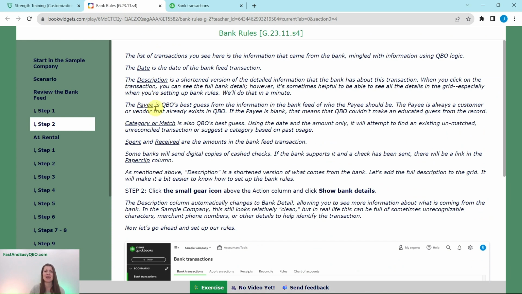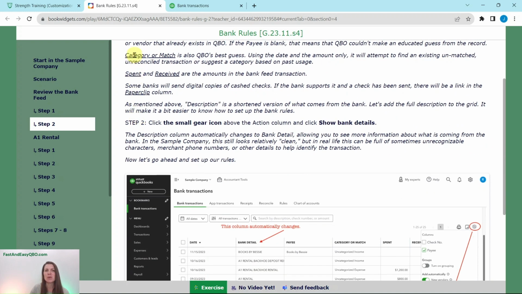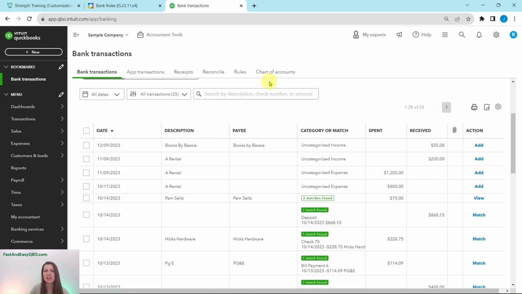Next, we move on to the payee, and this is QBO's best guess from the information in the bank feed of who the payee should be. The payee is always a customer or vendor that exists in QBO. If the payee is blank, that means that QBO couldn't make an educated guess from the record. Next, we move on to category or match, and this is QBO's best guess. Using the date and the amount only, it will attempt to find an existing unmatched, unreconciled transaction or suggest a category based on past usage. So here's that payee, and here is that category or match. As you can see, it's found a match for some things, and then other things, it just says that it's uncategorized right now.